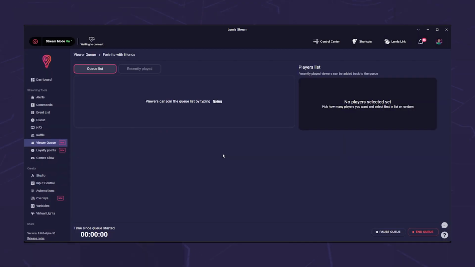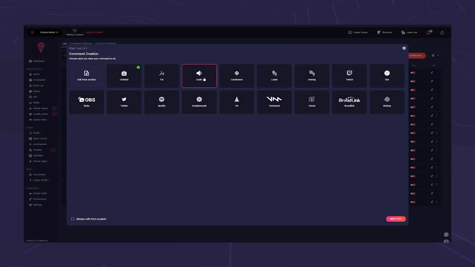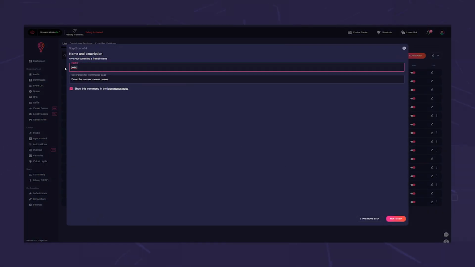Now the viewer queue opens where you can manage the whole thing. There's the queue list where viewers who sign up end up, and to the right of it the recently played list where you can see who you have already played with. Under the tabs you can see that we have already prepared a command for you. By default, this is called Join Queue. If you click on the name, Lumia will take you directly to the command and you can change it as you wish.